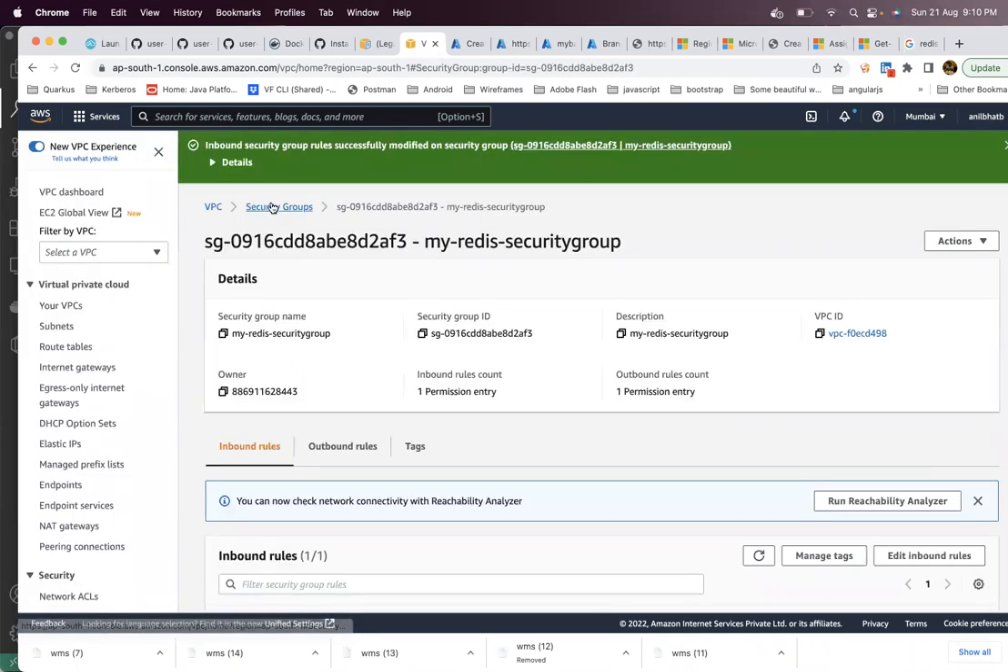So I have created two security groups. One security group is for the database and the other security group is for the Redis. Now I have to create a database and I have to create a Redis. So to create a database, we have to create a Postgres kind of database.